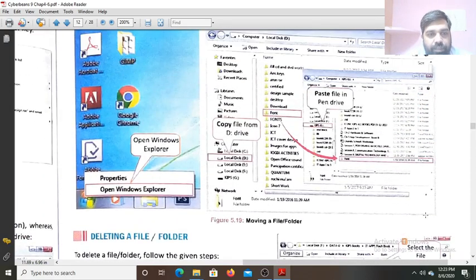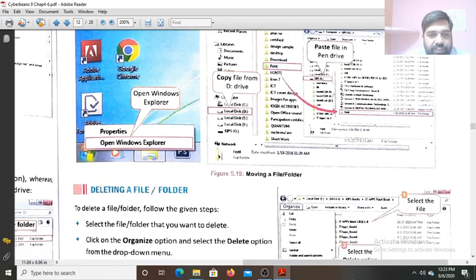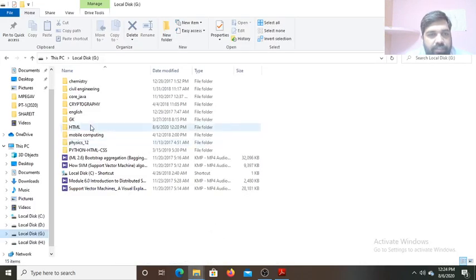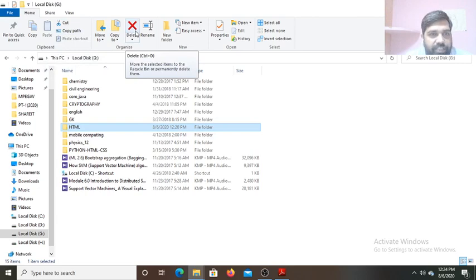Now I'll show you how to delete that file which I have created. Let me go there. In the local disk G, you have seen this HTML file I have created. Now I will select this file first. See, in Windows 10 you are getting the option for cut and for delete also. See, the delete option is there. But in Windows 7 you will get the organize button. Clicking on the organize button you will get all these options. So if I click on delete, see, that will be deleted.